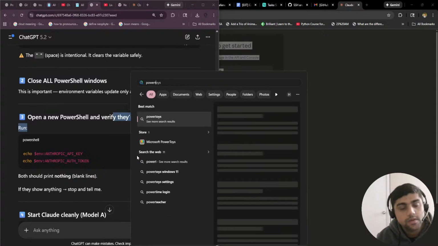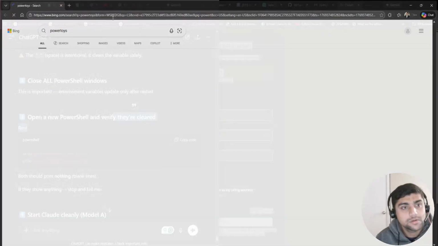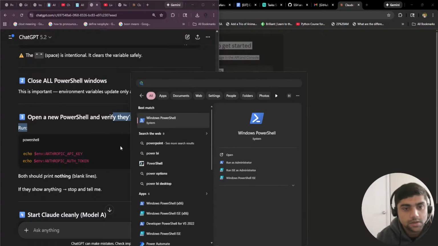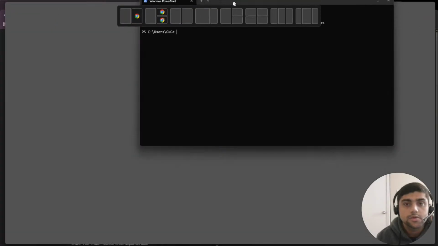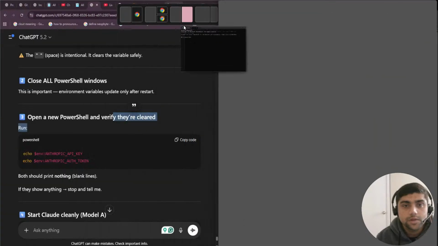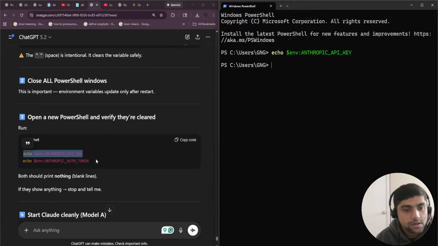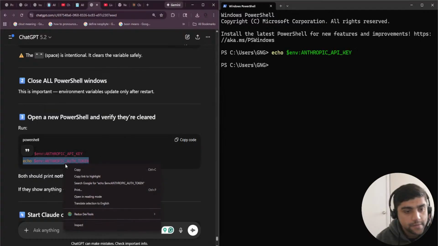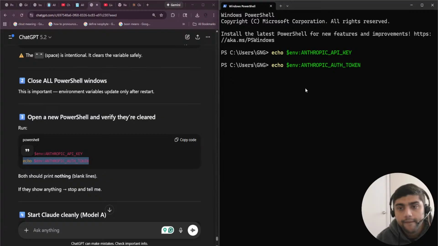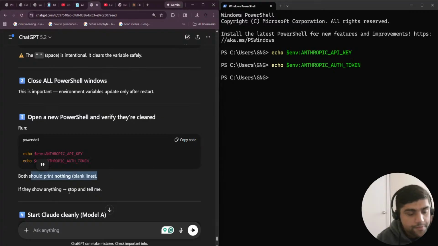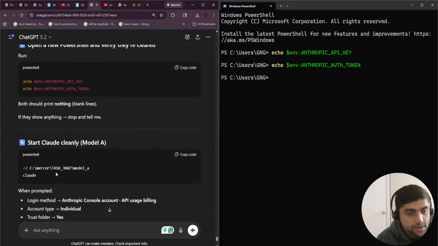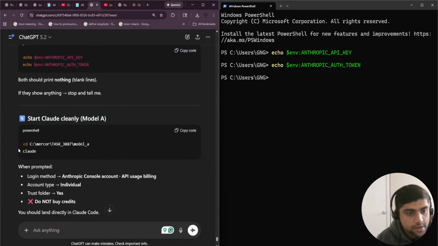PowerShell. What in the world was that? PowerShell. I'm gonna put it on the right. Just echo the Anthropic API key. Both should print nothing. If they show anything, stop and tell me. Okay, start Claude cleanly. Now go to the same folder.